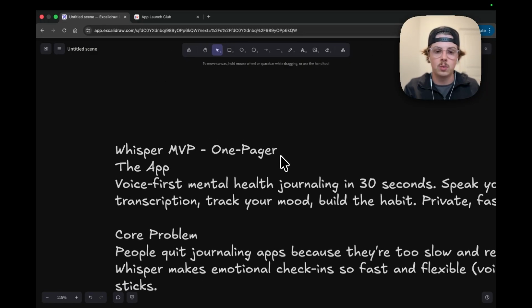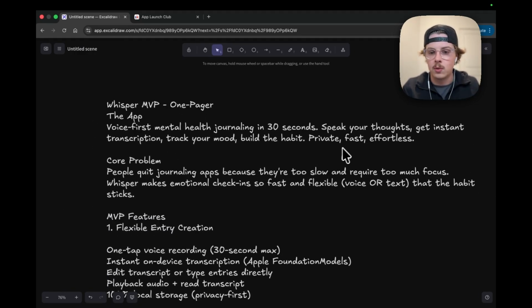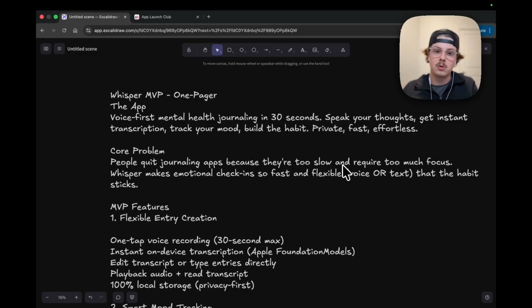Our app is called Whisper. It is a voice-first mental health journaling app where you can just journal with your voice in a quick 30-second thought, track your mood, and it will help you build a habit of mental health journaling to improve your mental health day by day.